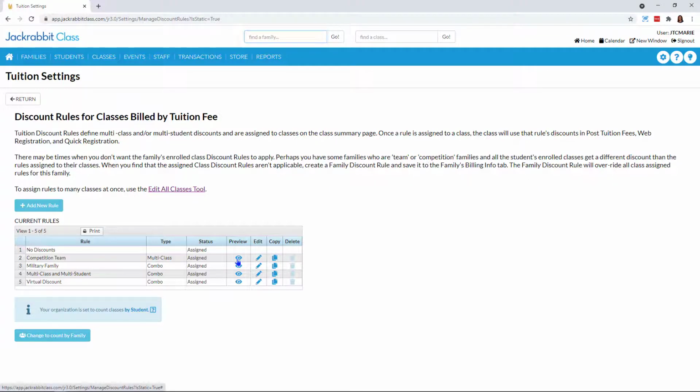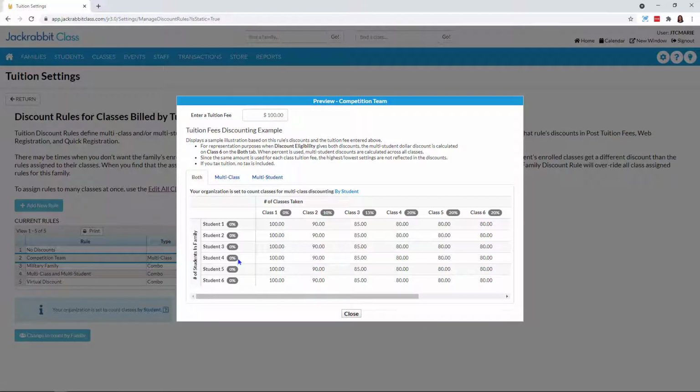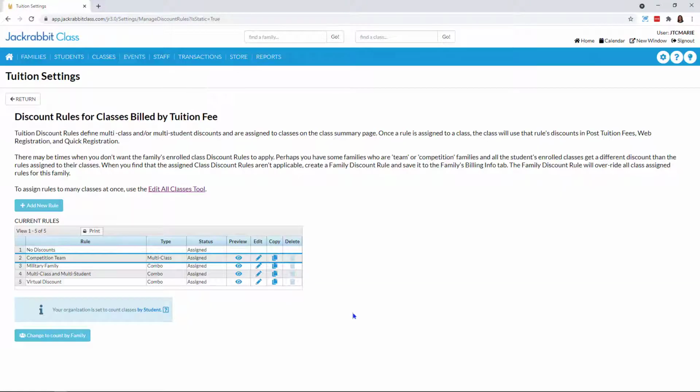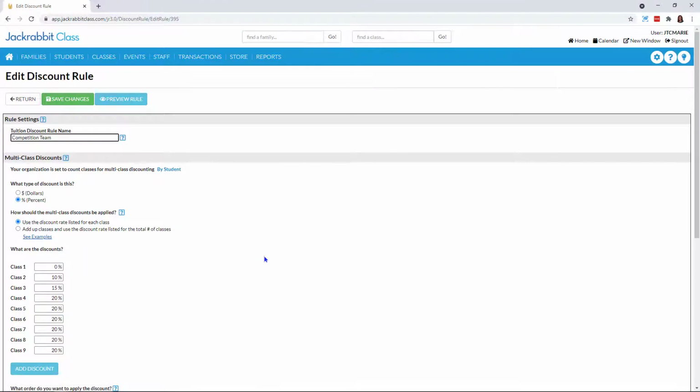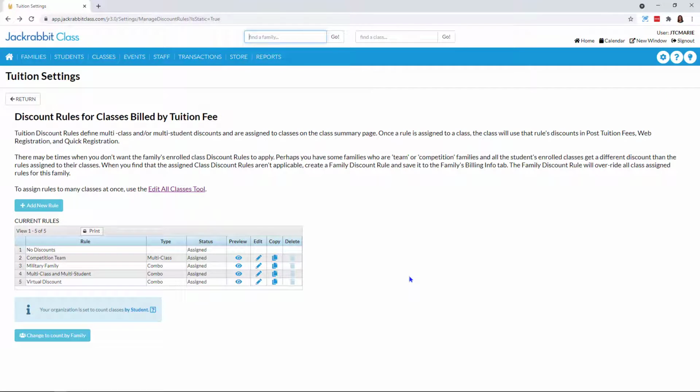I can click on the little eyeball icon, and this is just going to preview the rule. Right here, it defaults to 100. But for example, if your main fee is $70, then you could put that in there, and it lets you easily see what your rule should calculate like. And if you wanted to make an edit to a rule, you could simply come in here and edit it, and make sure to save your changes if you make any changes.